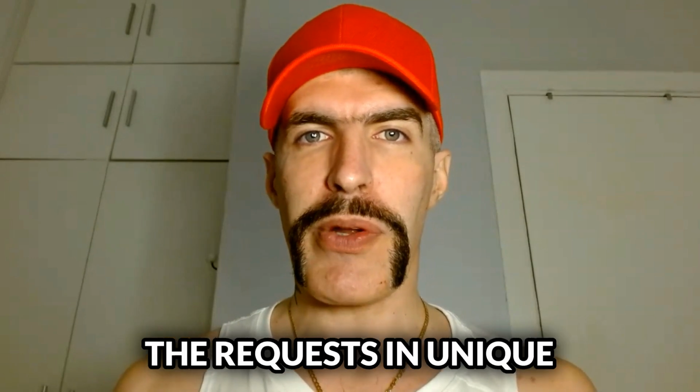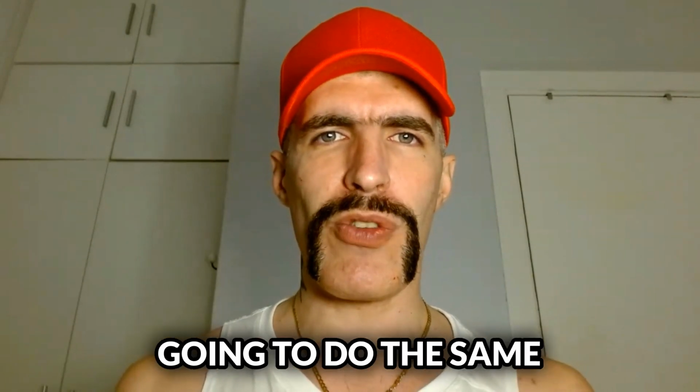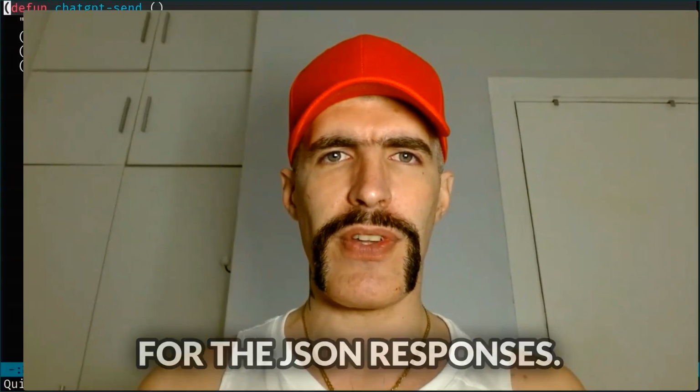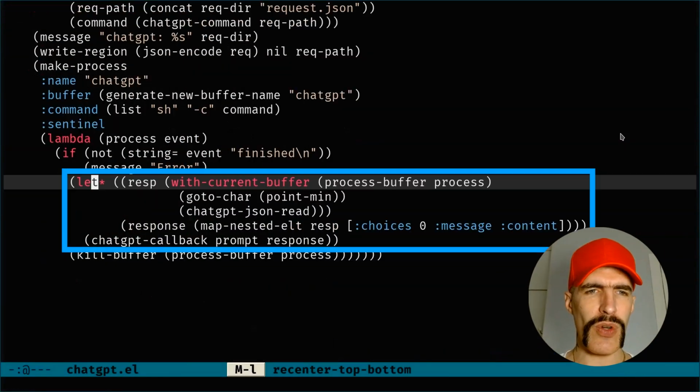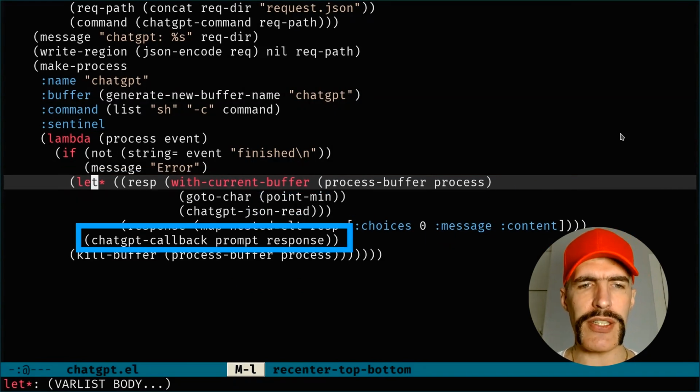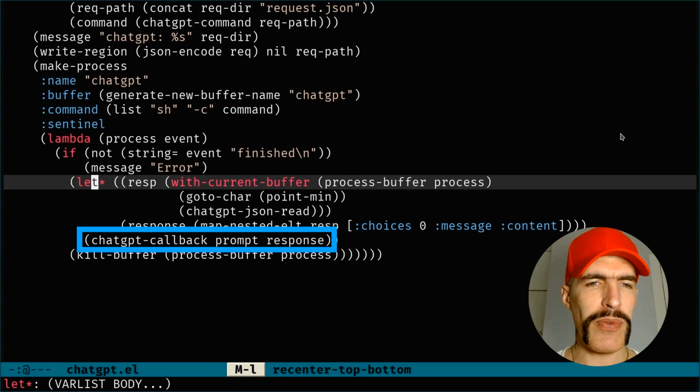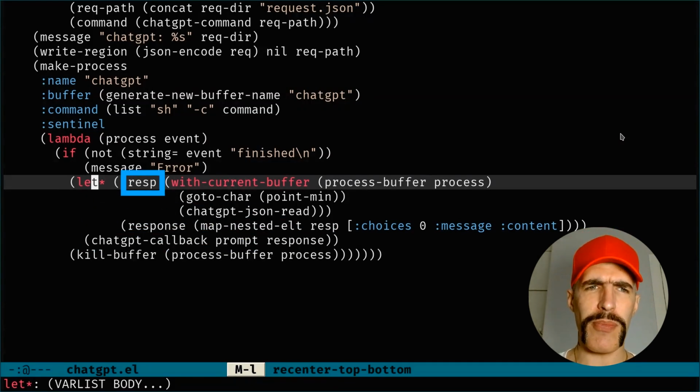Now that we write the request in unique directories, we are going to do the same for the JSON responses. So let's take a look at the code we are going to modify, this one. Specifically, before calling the chatgpt-callback function, we are going to write to disk the response resp that we receive from OpenAI.